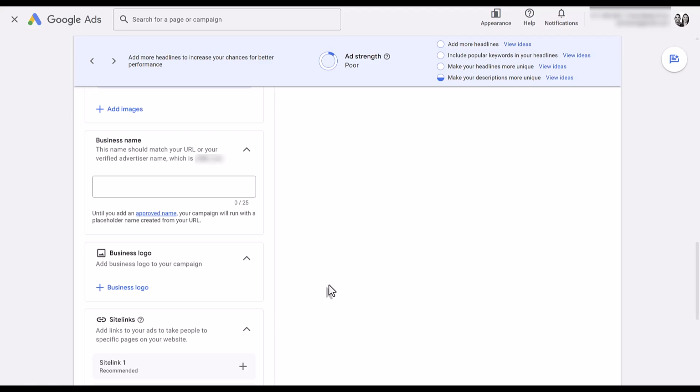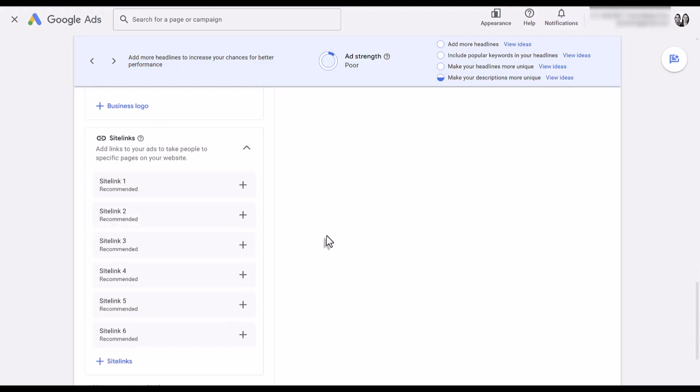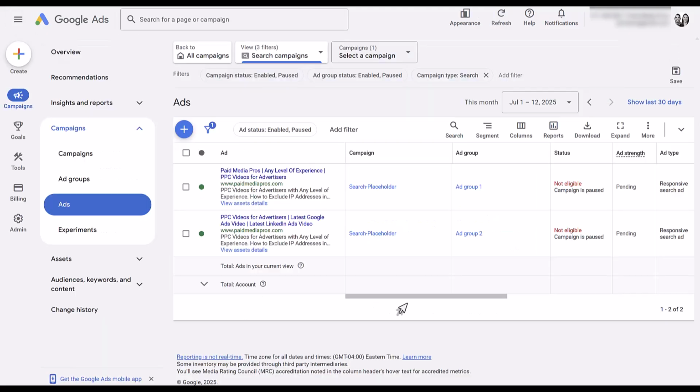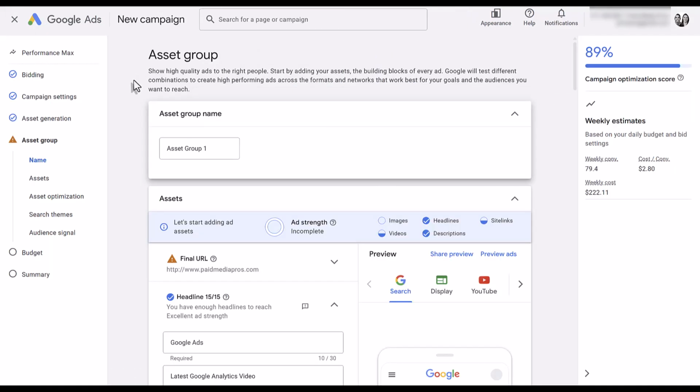Here is where you would go at the ad level if you have a very specific reason why you need to do it. I'm not going to save this, but you would just scroll down, save your ad, whether it's new or you're editing it. Now let's look at an example for Performance Max. And in this tab, I'm in a Performance Max setup because you'll be able to look and adjust business information assets at the asset group level.